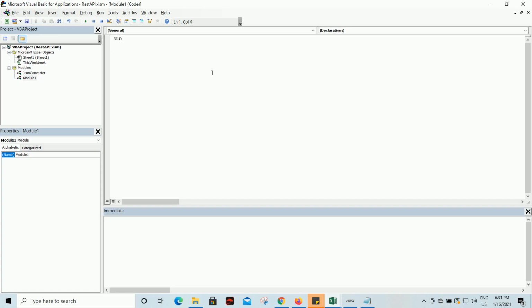Now create a sub procedure. Let's name this procedure RESTAPICall. Let me create a variable called objRequest, and the data type is Object, and we need to store the endpoint URL in a string. So let me create a variable called strURL. It should be in the string format.